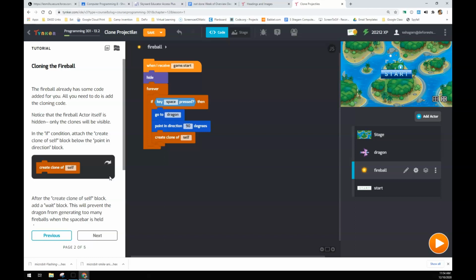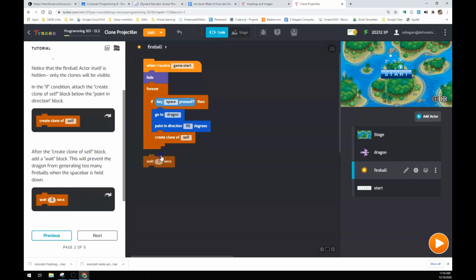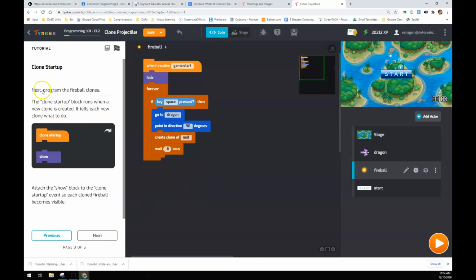After the create clone of self block, we're going to add a wait block. We're going to wait half of a second. This will prevent the dragon from generating too many fireballs when the space bar is held down. It'll wait a half second, even if you hold the space bar down, before it shoots a new one out.